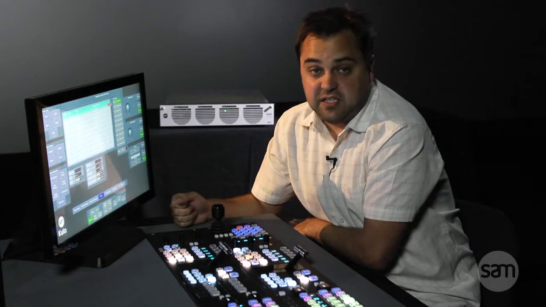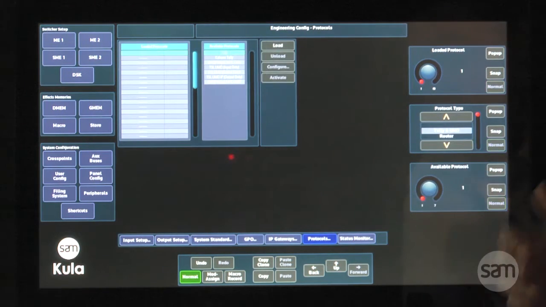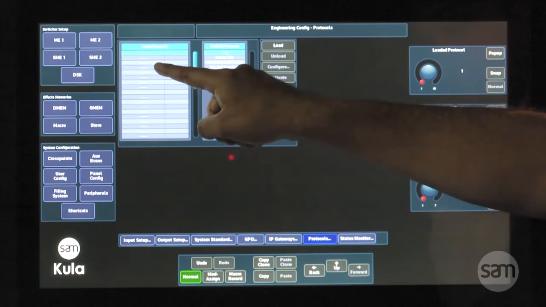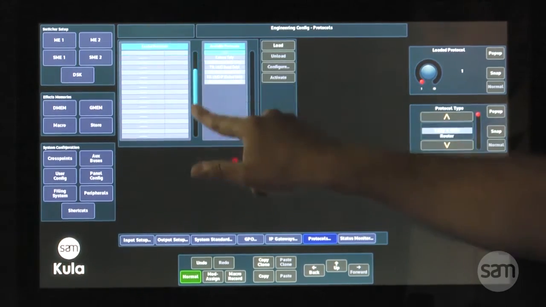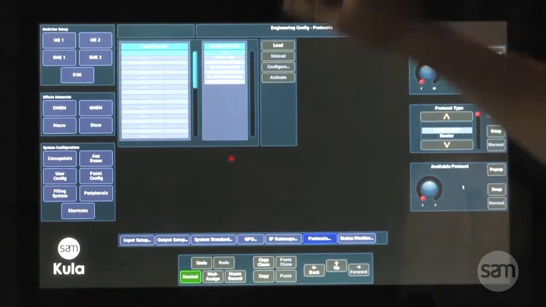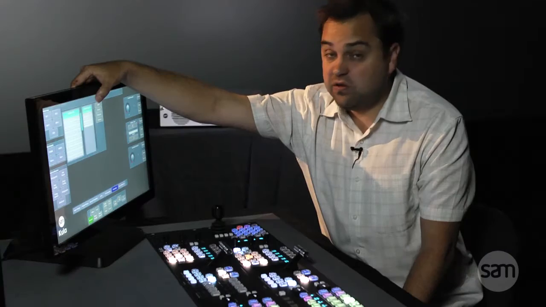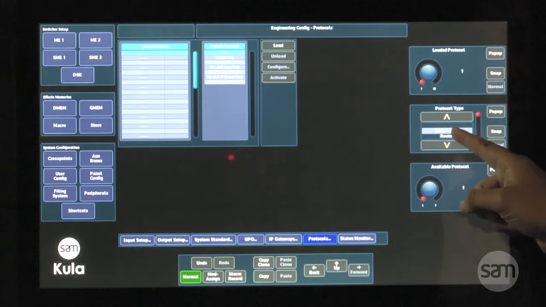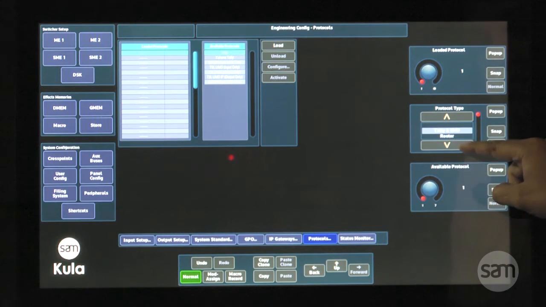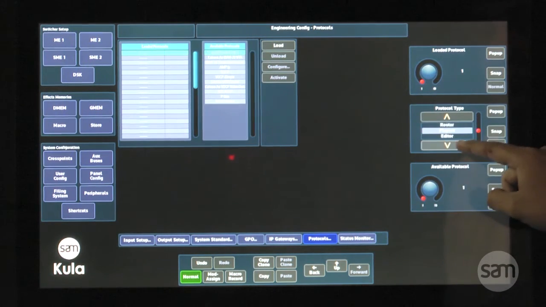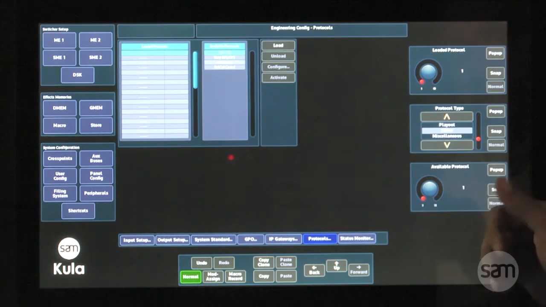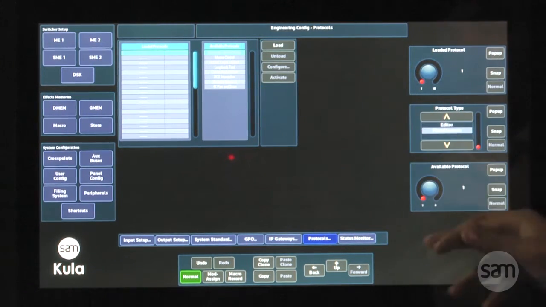So this now takes me into the protocols menu. In here, this is where I can set up protocols to connect the Kula to any third-party peripheral equipment. To the left of this menu, you can see what loaded protocols will eventually be loaded. Here are your available protocols. What the Kula's done is we've listed it into protocol types. So you have tally and UMD. If I change this to router, it shows you all the router protocols, playout for any servers, etc. Editor, if you're connecting to any automation equipment, and then some miscellaneous.